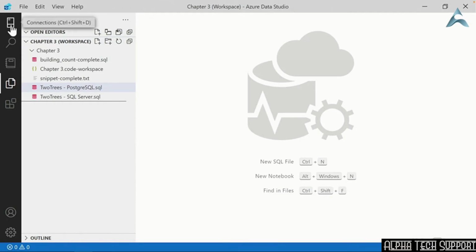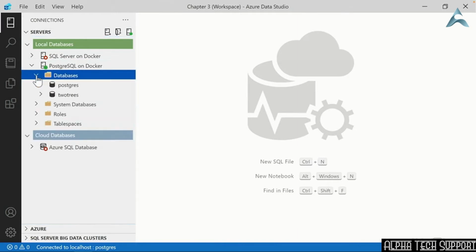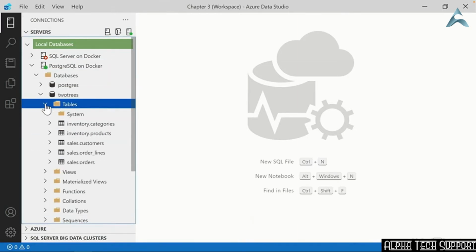Next, I'll switch over to the connection sidebar, and we'll take a look inside of the PostgreSQL server just to make sure that we have our new database. There it is. I can expand it. I can expand the tables, and there are the 5 tables that we just added using that script. So now we have a duplicate copy of the TwoTrees database on the PostgreSQL server. The saved workspace makes it easy to access all of our related scripts, and we can save, open, edit, and execute them on any of our connected database servers.